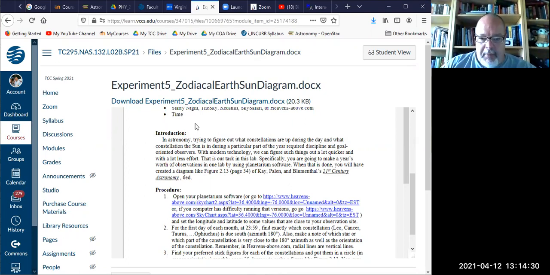But what I want is a big circle, or you can do an oval, and that big circle is going to have each of the zodiacal constellations in their proper orientation. And you're going to mark April 1. There's 12 months in a year. If you take 360 and divide it by 12, you get basically 30. So each month will be roughly 30 degrees. So you mark off in 30 degree increments on the circle.